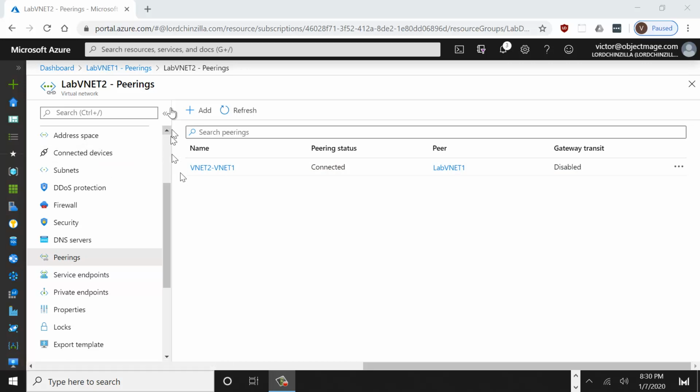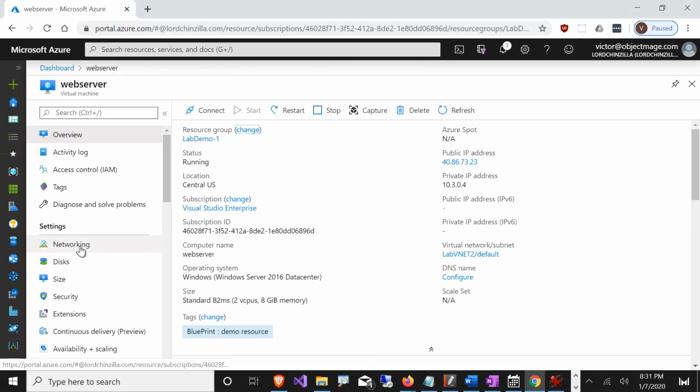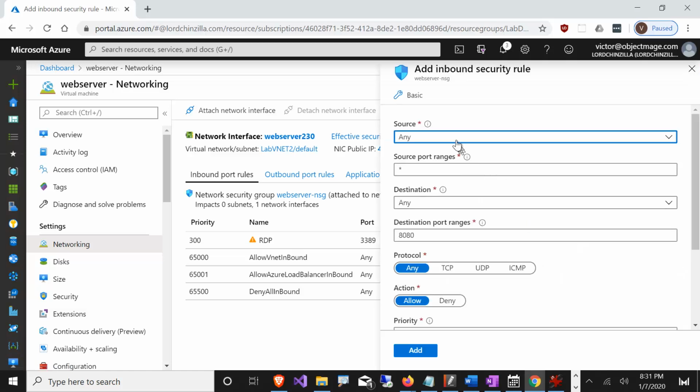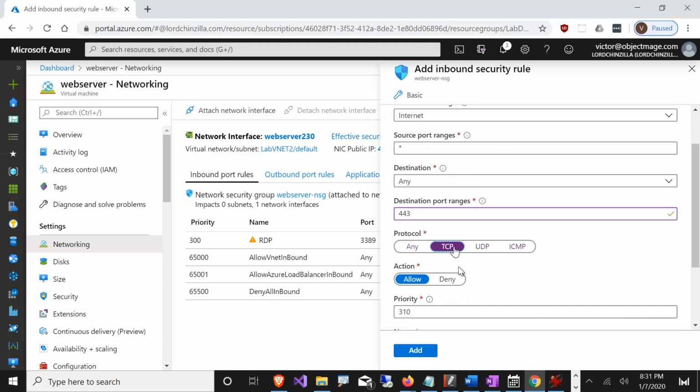Our final step will be configuring the NSG on the virtual machine. So 443 will be allowed and 80 will be blocked. So navigate to the web server. In the networking, we're going to add an inbound rule that blocks the internet from accessing 443. And make sure the action is denied for the 443.